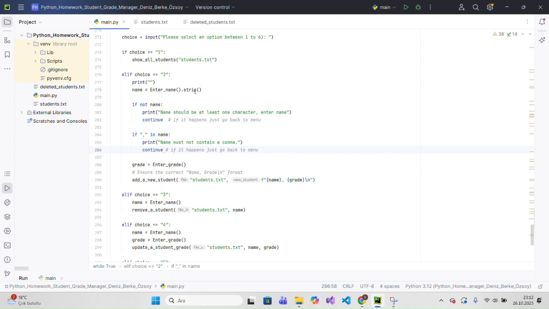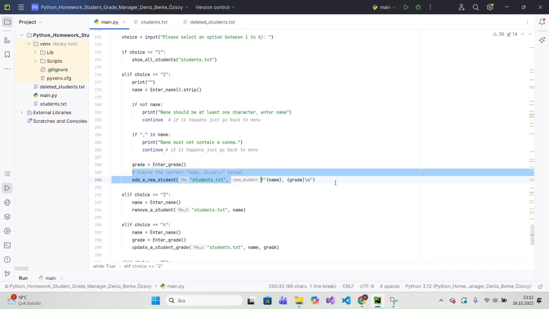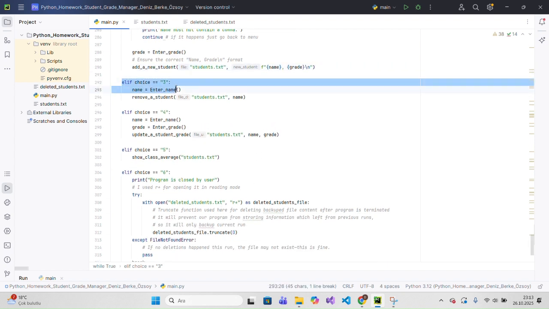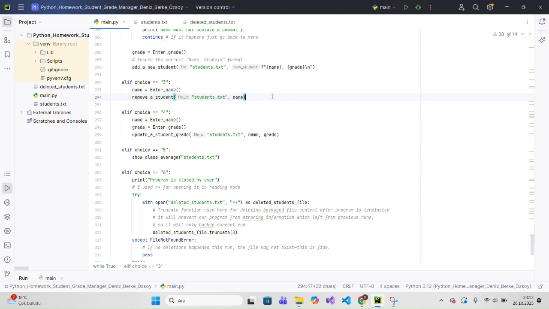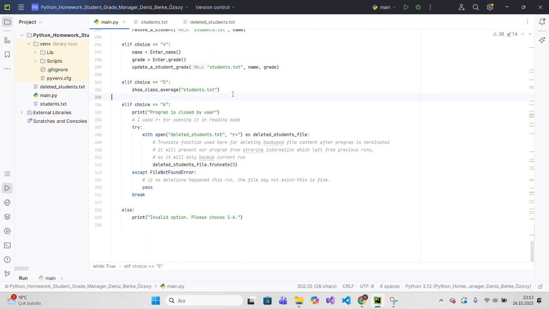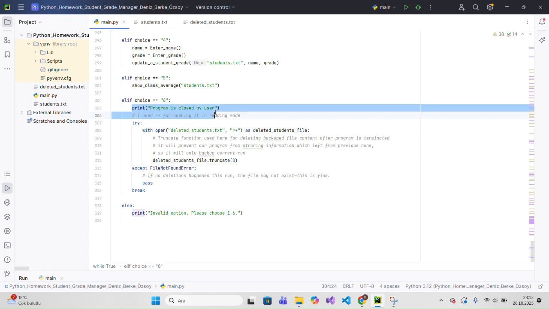It's just error handling, for some user mistakes which can crash our program or our file structure. So I just handle them in here. And grade entry, and our function call with respect to parameters as usual. Then choice 3, if entered, calls our remove student function. If choice 4, our update student grade call, again with some user-friendly functions. If 5 is entered, show class average. And if choice 6 is entered, there is one case in here.